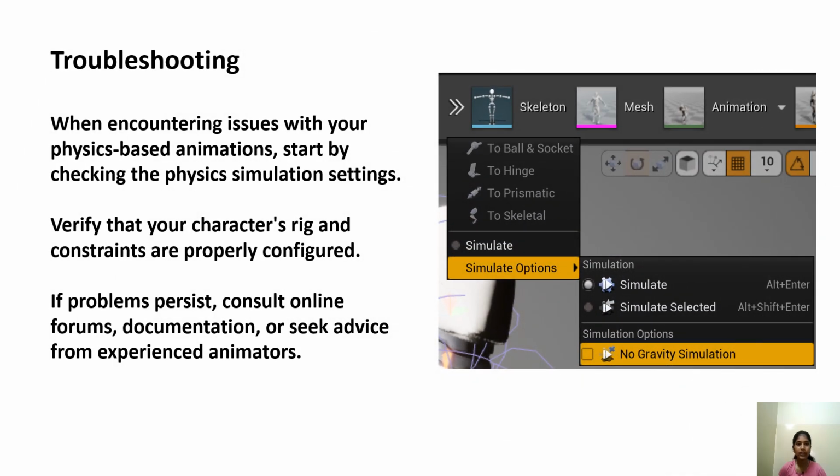Troubleshooting. When encountering issues with your physics-based animations, start by checking the physics simulation settings. Verify that your character's rig and constraints are properly configured. If problems persist, consult online forums, documentation, or seek advice from experienced animators.